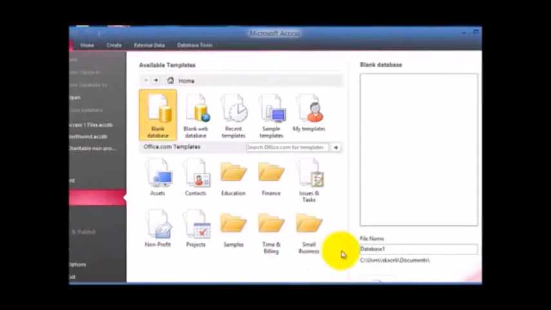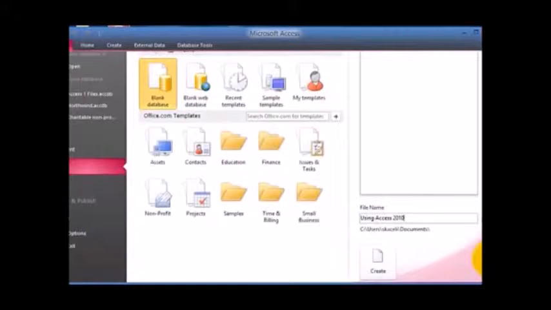In our case here, what we're going to do is create one from scratch. So we're going to make sure we click on blank database, and then we're going to give it a name. I'm going to name this just using Access. Notice what's different here is that unlike Microsoft Word, where you type a document, or in Excel you type a spreadsheet and then you save it later, here you have to create the database, you save it, and then you enter the records and update it as you go.